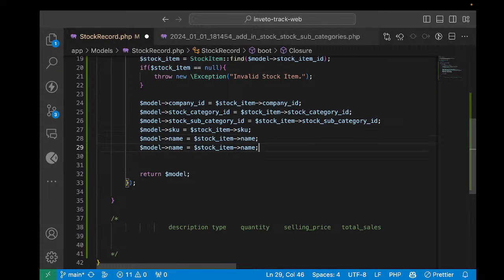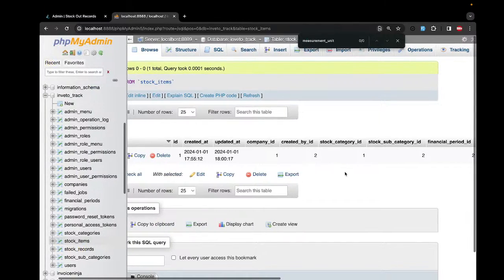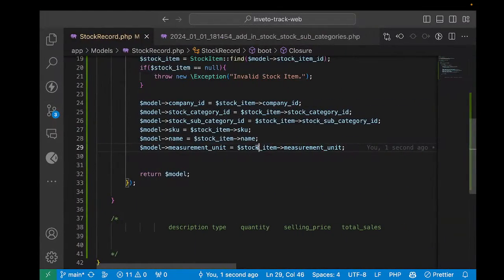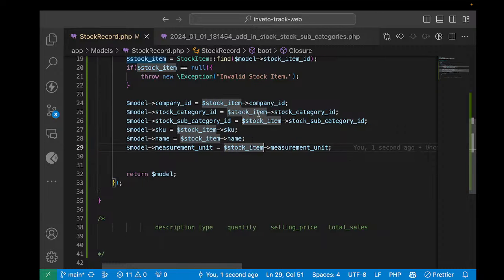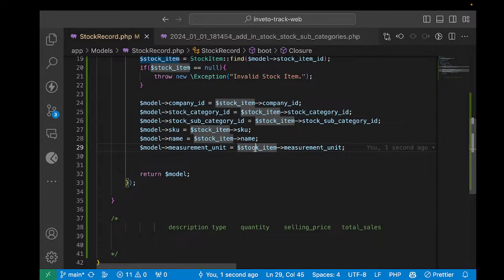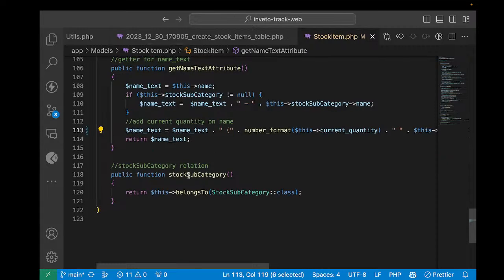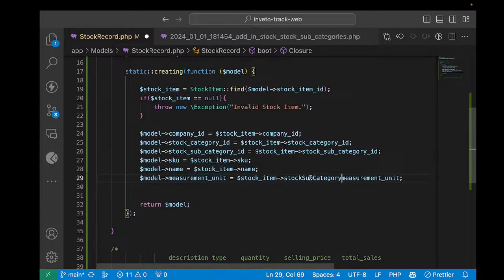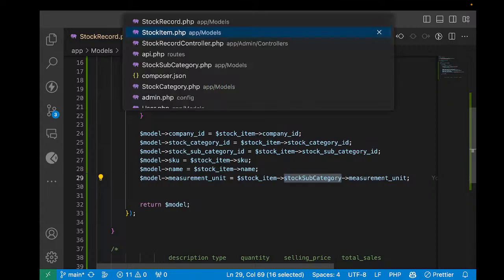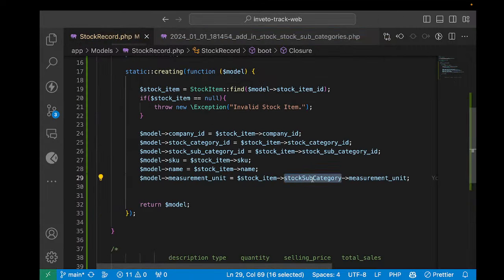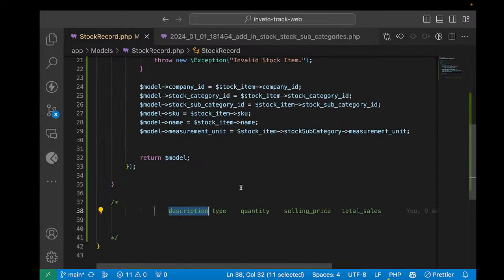And then the measurement unit. Make sure that you're using the same word. Here I call it measurement unit. For the measuring unit, we will first have to get the subcategory of this stock. If you still remember, if we go to stock item, it has a subcategory. So we have to go to the subcategory in order to access the measuring unit. You should have this relationship there. So stock subcategory, then measuring unit. Then the description, of course, will be generated from the other side.